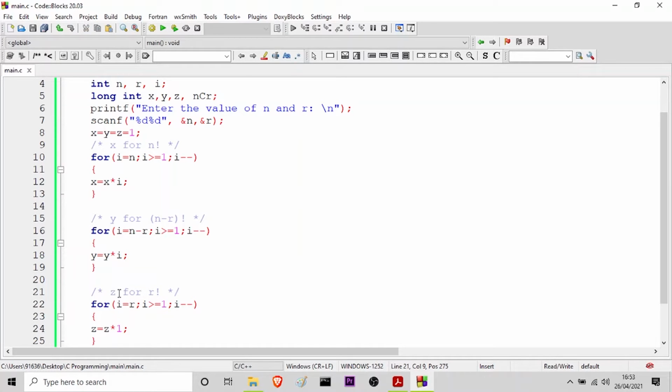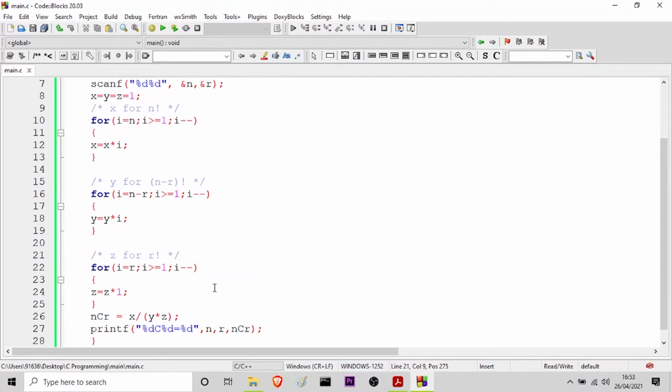So for that, I have taken z, as you can see here. So here also, I am taking a for loop and then I am doing this operation. And you can see it's decremented. i minus minus. So it will calculate the multiplication in reverse order.